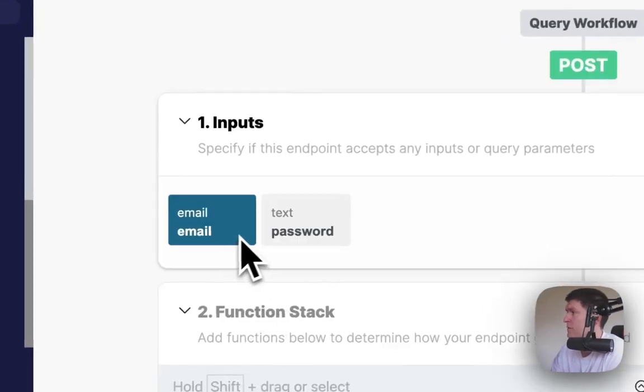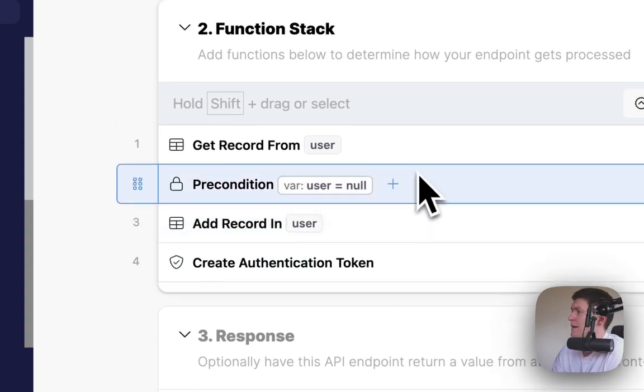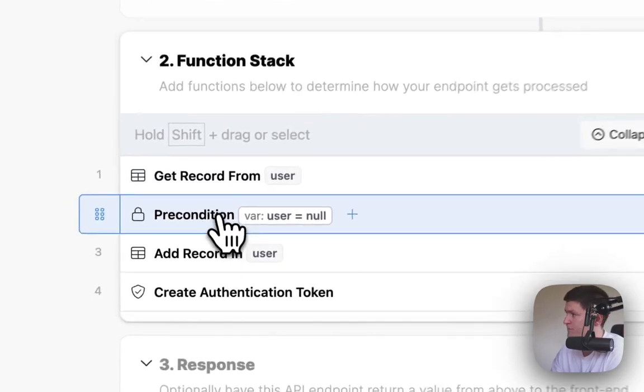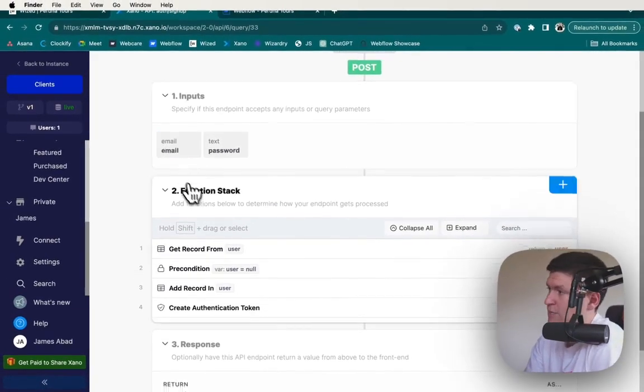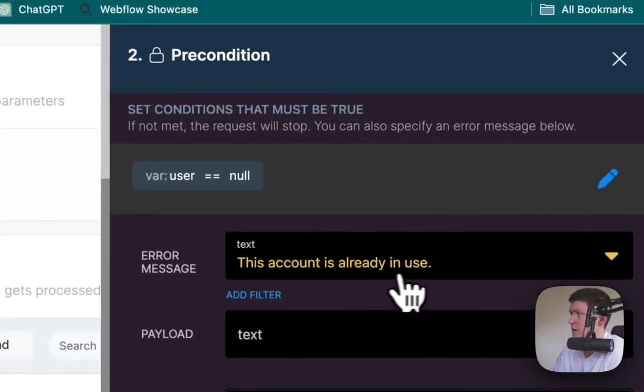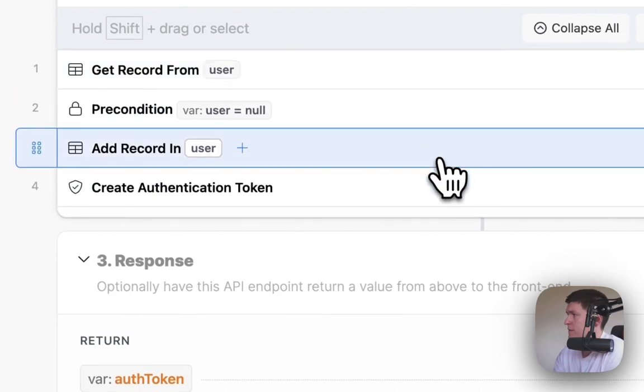So here we have email and password. What this is doing, first of all, is getting the user with the email, making sure that this user doesn't exist already, because obviously you cannot sign up twice, right? If it already exists, it will show an error message: this account is already in use. You can customize that. And then if it doesn't, it will generate a record.